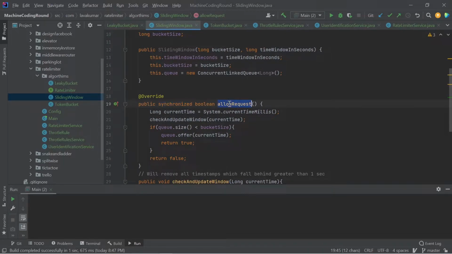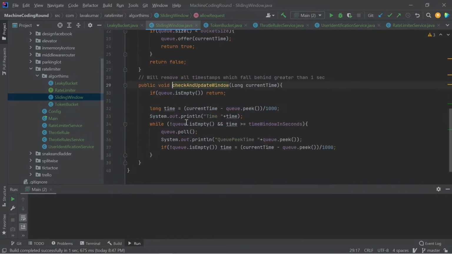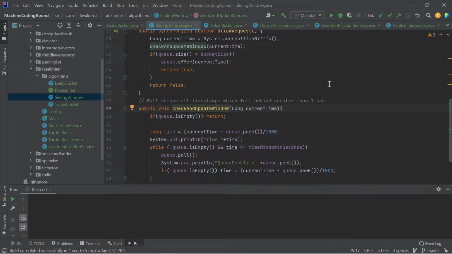So here also, same thing: for allow request we first take care of the current time. Here we're taking the current time in milliseconds. So we check and update the window. How we check, I already discussed, right? At every time frame we need to refill the window size. So here if the queue is empty, we simply return, which means there are no values inside the queue, so it can be allowed for a future request.